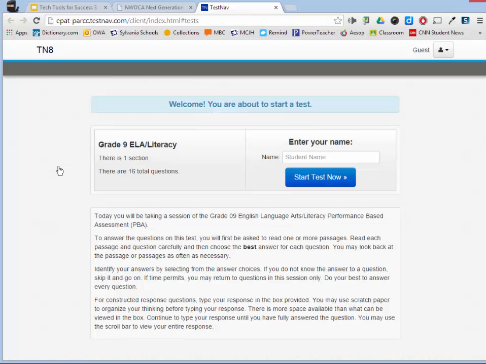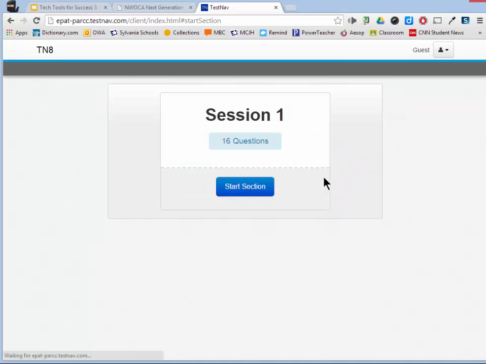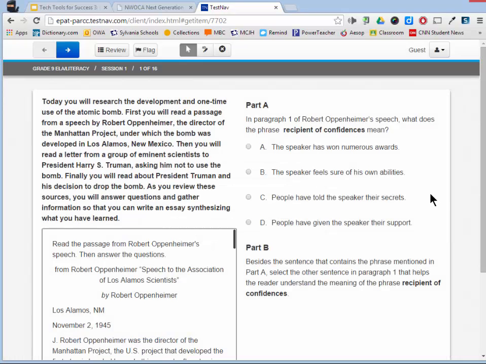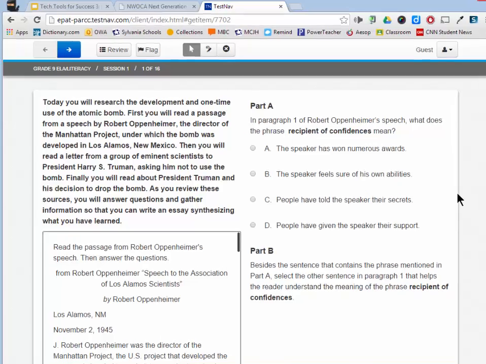The TestNav simulation will ask you to enter a name. Go ahead and enter your name, and then click Start Test Now. Click Start Section. This is the English Language Arts window. You can see a few different items within this window.